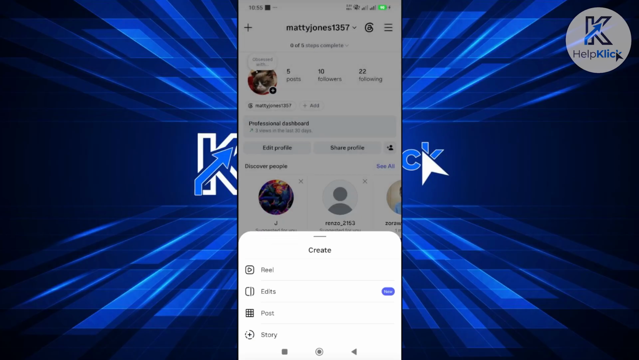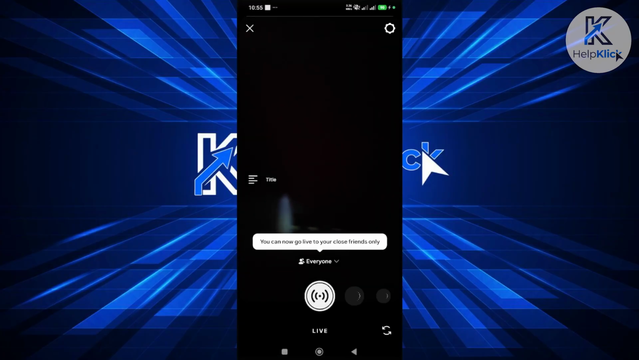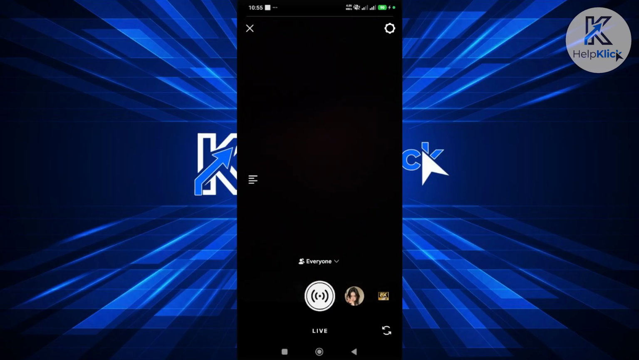Once you click on live here, this will start the process. As you can see, you can change a few things. Click on the live button at the center of your screen to go live, and you should see a countdown on your screen. You could also add some filters if you want to, or even switch the camera if you want to use your front camera.